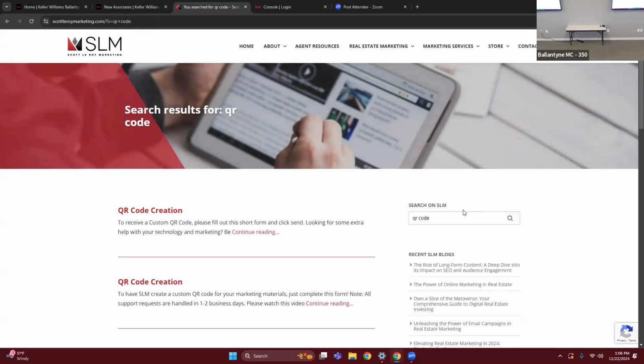So if you don't already have a method of creating a QR code for yourself, you can do this through Scott Leroy Marketing for free. All you have to do is click on the QR code creation option. It'll allow you to fill out a little Jotform. You tell them who you are, what your best email is, and what website you're looking to link this information back to, and they'll send that QR code back to you quickly, usually within an hour. It can be a helpful tool to support you in your business and what you are trying to print out and market.